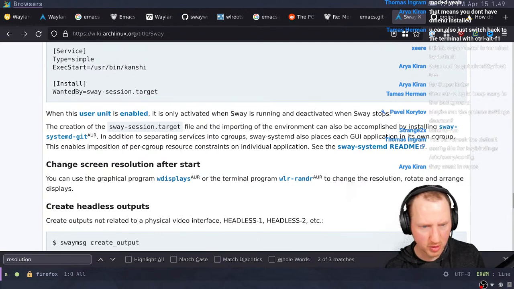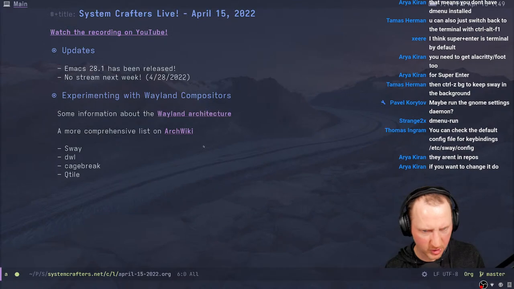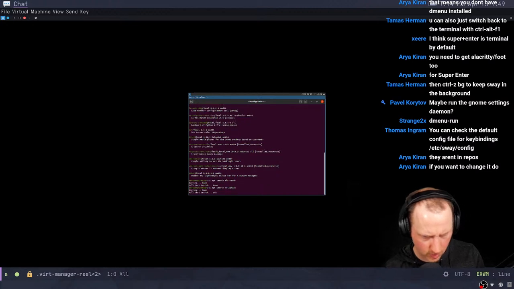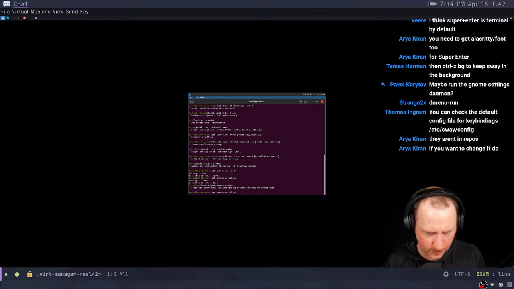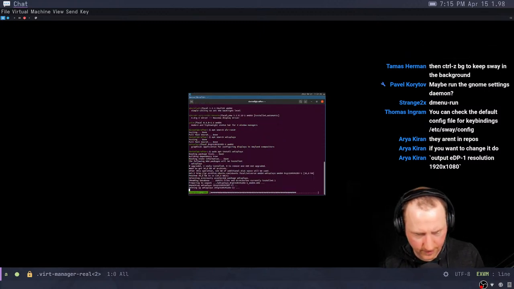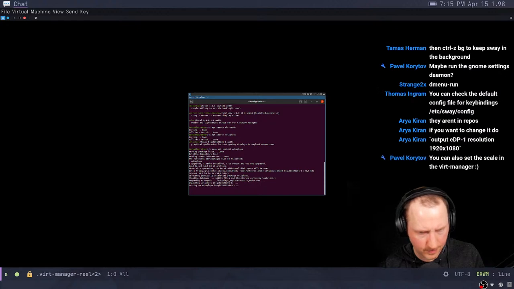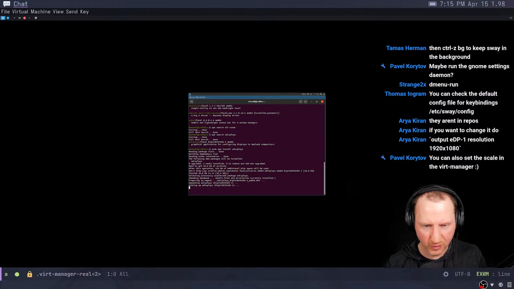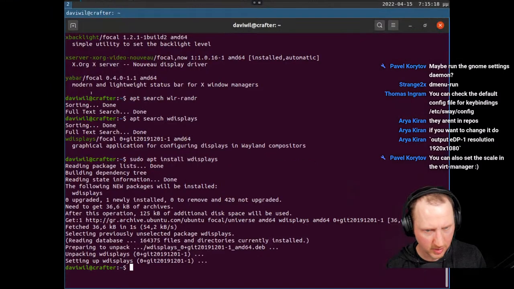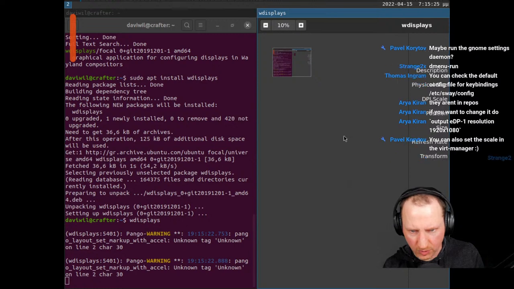You know, gnome settings daemon? Good idea. wdisplays. Probably not here either, I would say. Unbelievable. It is here. Okay. Sudo apt install wdisplays. We're learning already. You can set the scale, invert the monitor. It doesn't work for me like that. For some reason, I guess I have to full screen it for it to work. Okay, well, that's good enough, huh? wdisplays. Oof, what happened here?